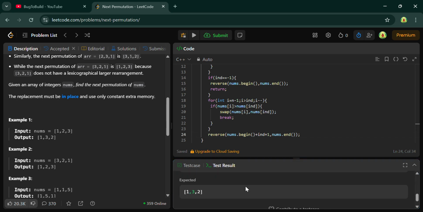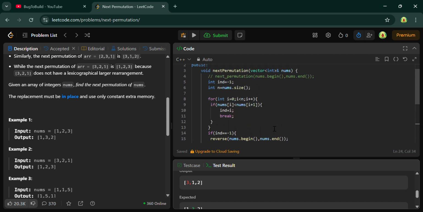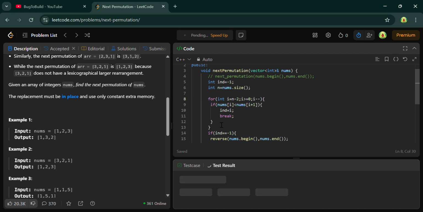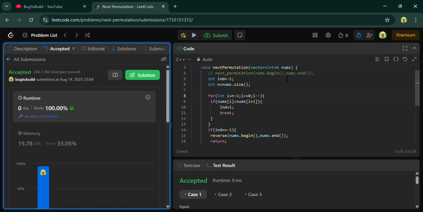Again, this is showing an error. What is the error? Okay. There is an error in my loop that I forgot: I just have to start from the end. Okay, so i equals to n minus 2 and i greater than equals to 0 and i minus minus, I have to start from the end. It was my mistake, sorry. Yeah, this is running properly. Let's submit this code. Yeah, it is accepted. Thank you for watching.